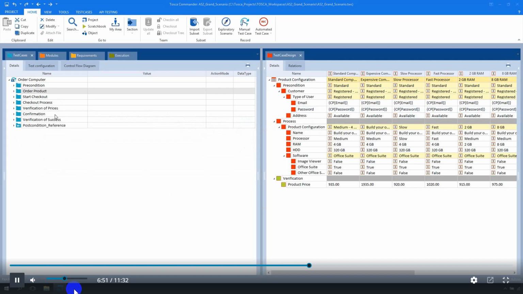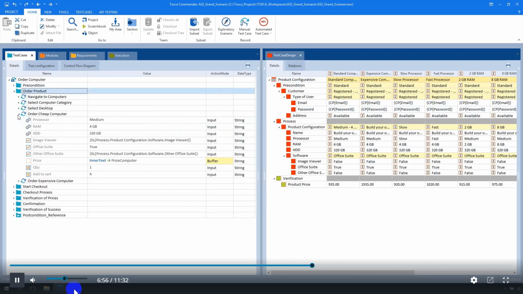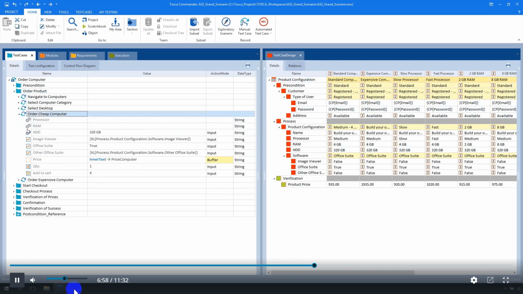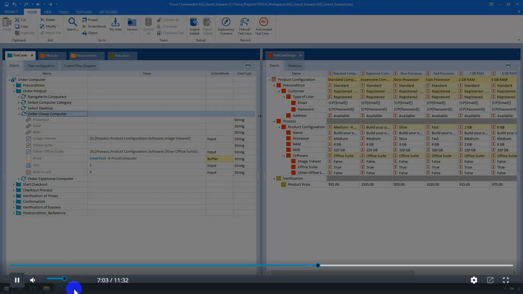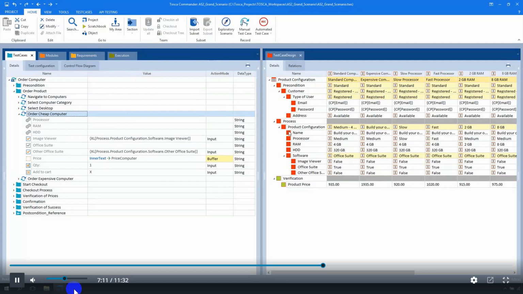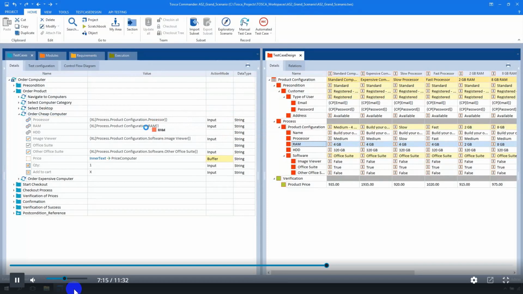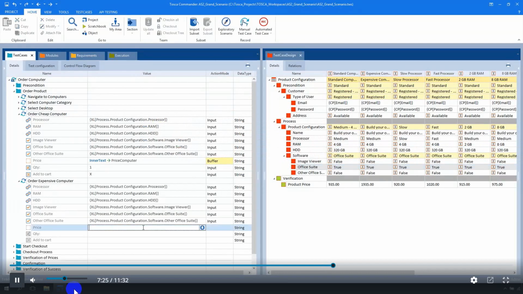Then, for the Order Product test step folder, navigate to Order Cheap Computer and delete the values of processor, RAM, HDD, and so on. Link the attributes to those test step values. Don't forget to link the software attributes as well. With this, later, each template instance will have a different configuration. Repeat the same steps with the Order Expensive Computer test step.